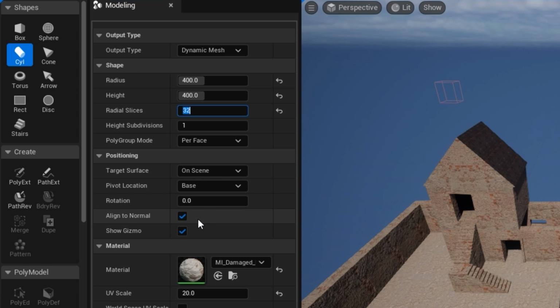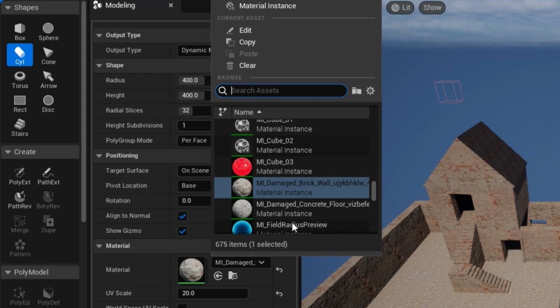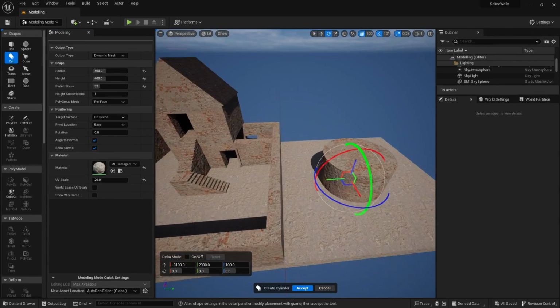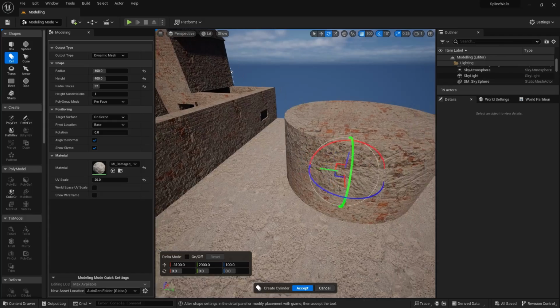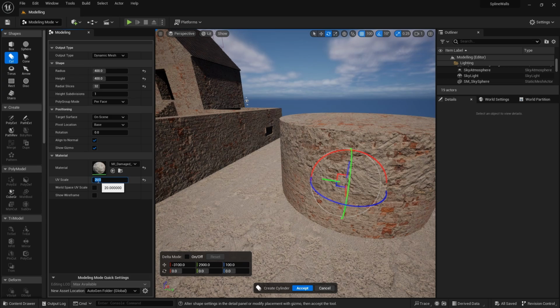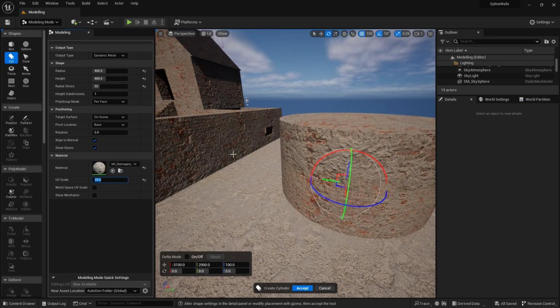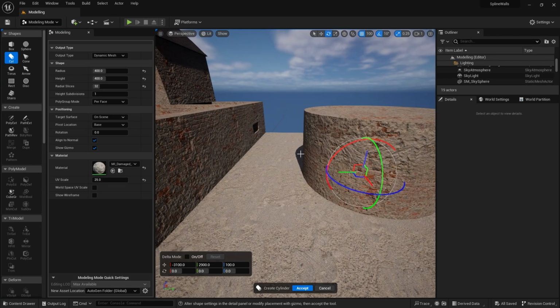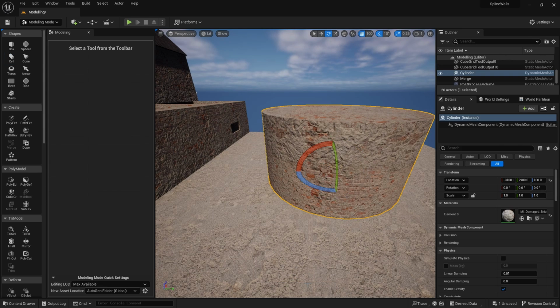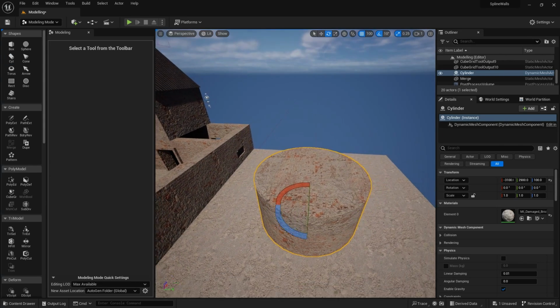The other thing we want to do is apply a material here. You can see I've already applied it. So the brick wall material like I had for the walls before. And then the UV scale, we'll need to eyeball this a bit. If I go in here, I want it to try and match the walls there. So that seems to be a bit bigger. Let's try 25. And that looks almost on par with the walls over here. So let's stick with that UV scale of 25. And let's do accept. And that creates our outer cylinder.